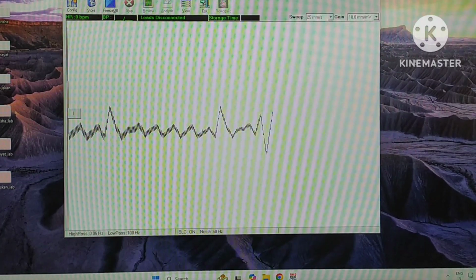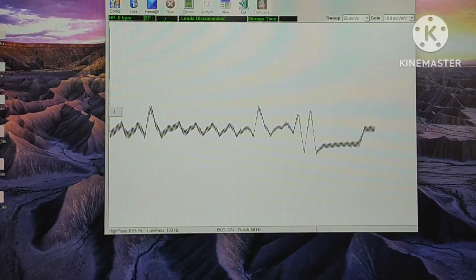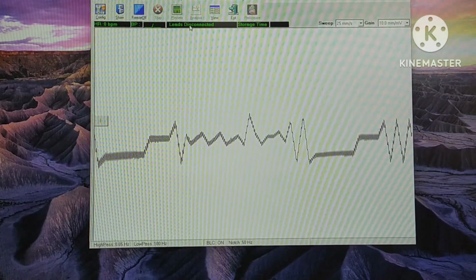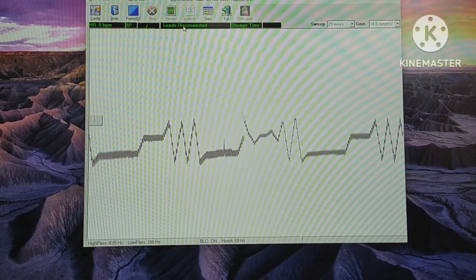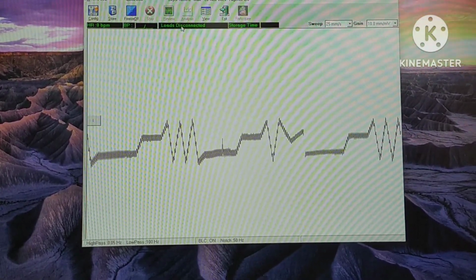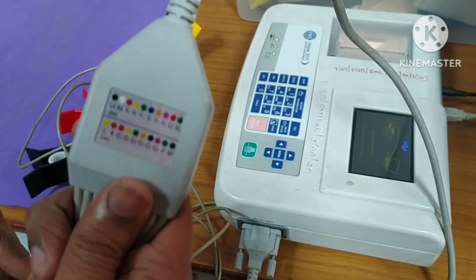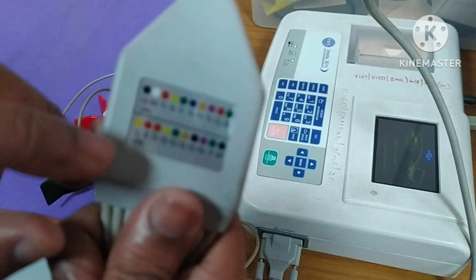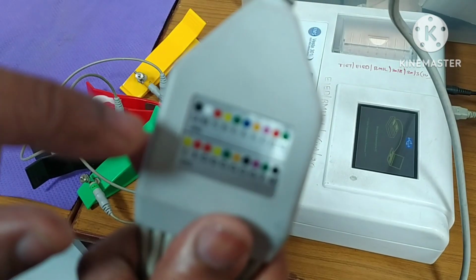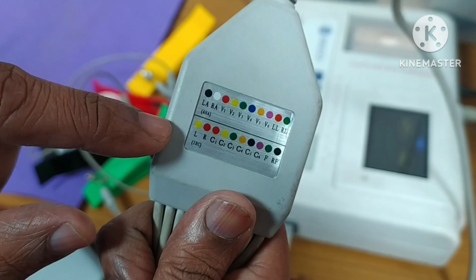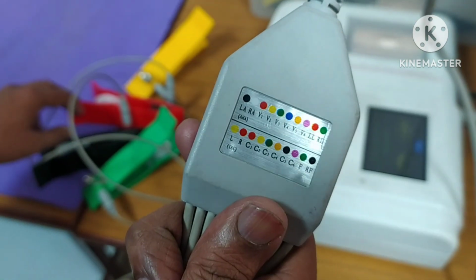Here is the acquisition window. We can see there is a lead disconnected message because we have not connected any electrodes to the patient. So this is the complete circuit of the 12 lead ECG set. Here is the color code which indicates where we need to put the electrodes.